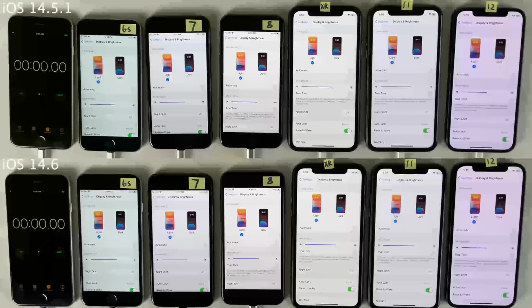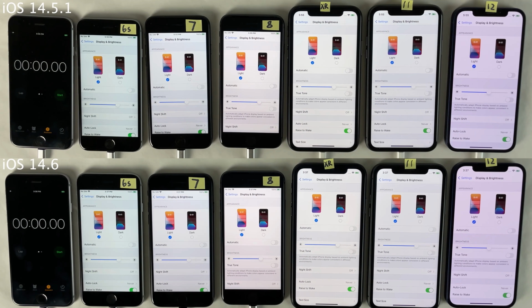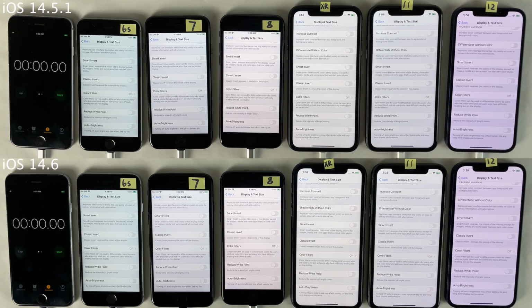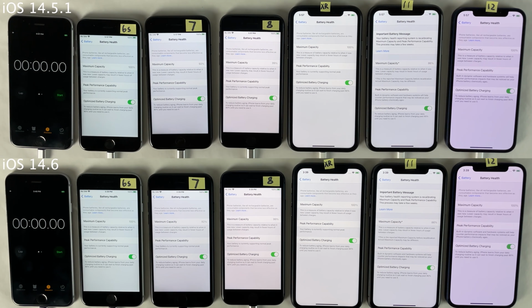And before we begin, I want to show you guys that True Tone and Night Shift are disabled on all of these devices in both instances, in addition to auto brightness. And in terms of battery health, as you can see, not all of these phones are at 100% battery health, but once again, the point of this video is not to compare these phones to one another, it's to compare the two iOS versions to one another. And again, it's the same iPhones being used in both instances.